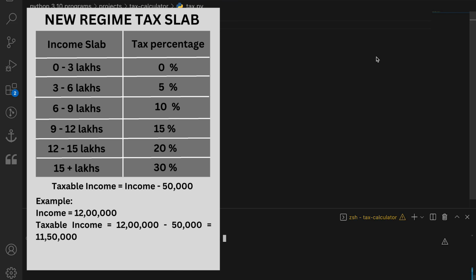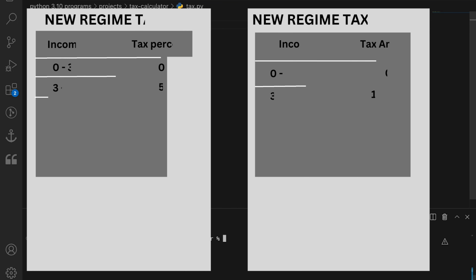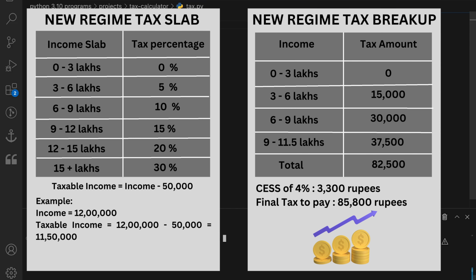So let the income be 12 lakhs here. The taxable income becomes 11.5 lakhs straight, that is 12 minus 50k of standard deduction. Now in the second table we can see the breakup of the tax calculation based on the new slab. For the first 3 lakhs, tax is 0% of 3 lakhs, that is 0.